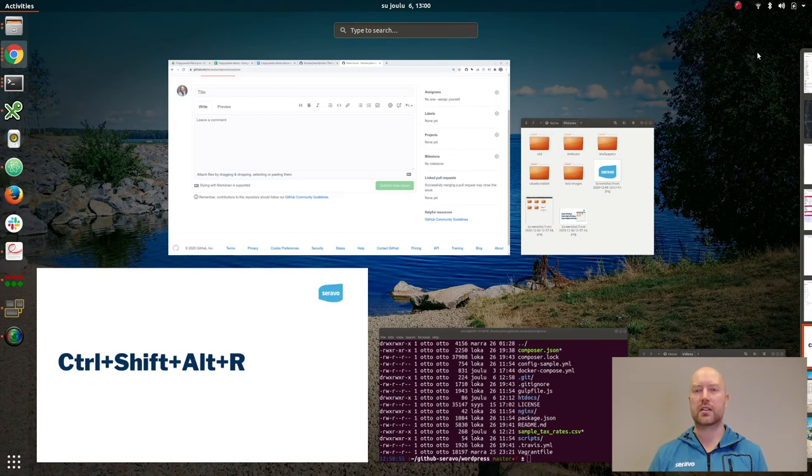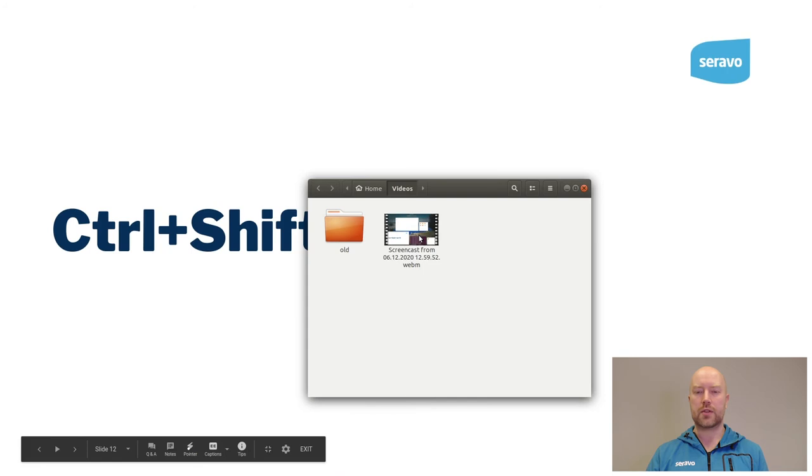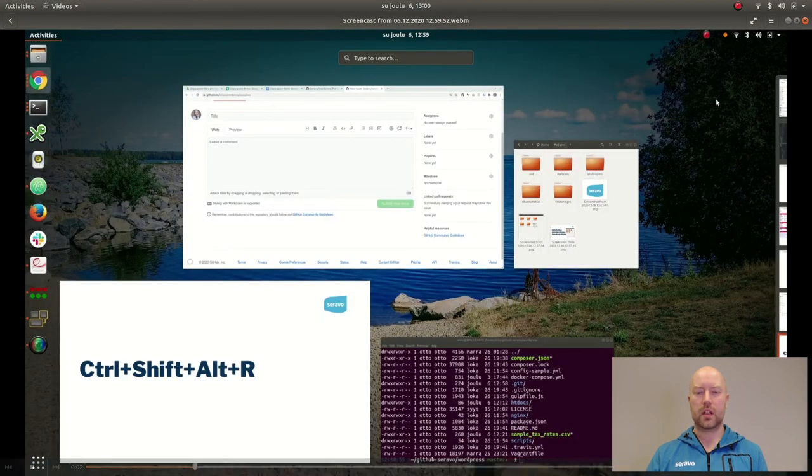And if I forget to press that to end it, then the maximum duration of a screen recording like this is going to be 60 seconds. And those files end up automatically in the videos folder. Looks like this.